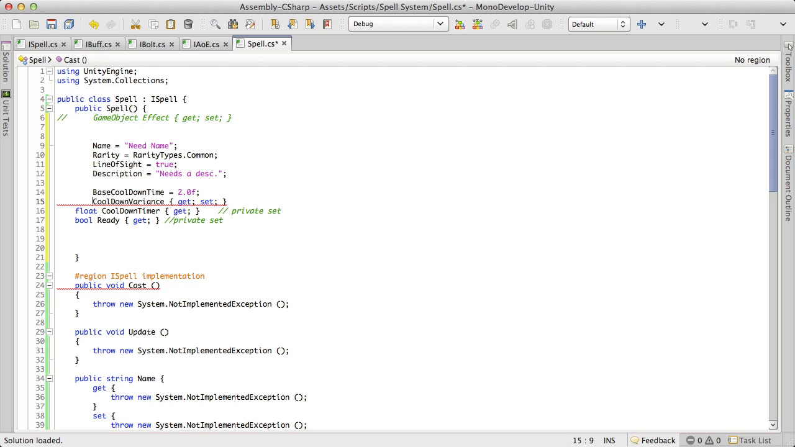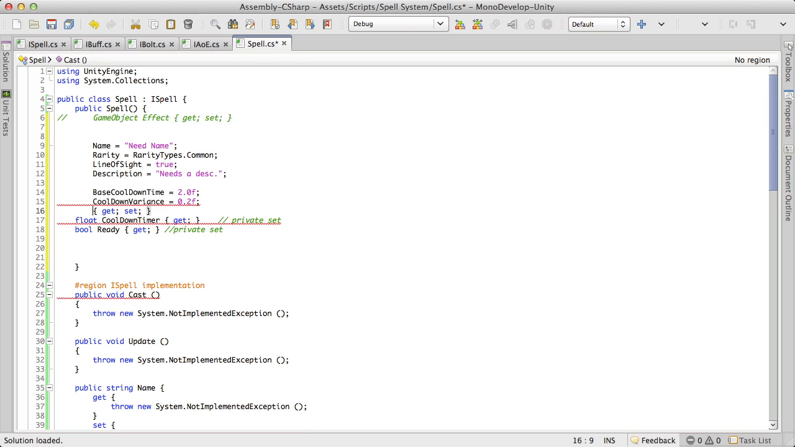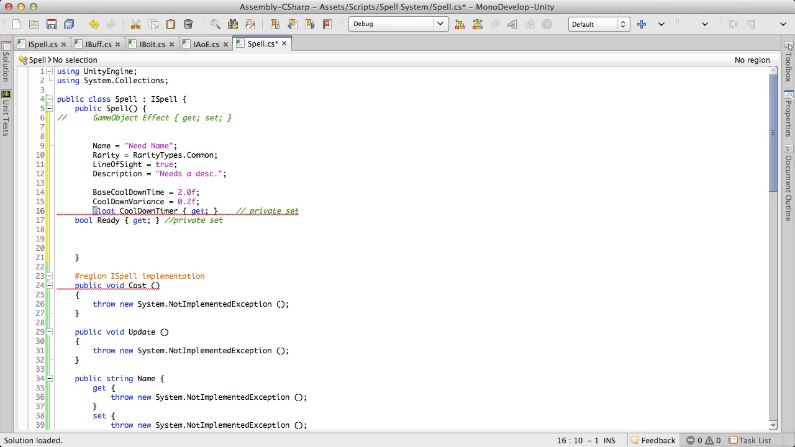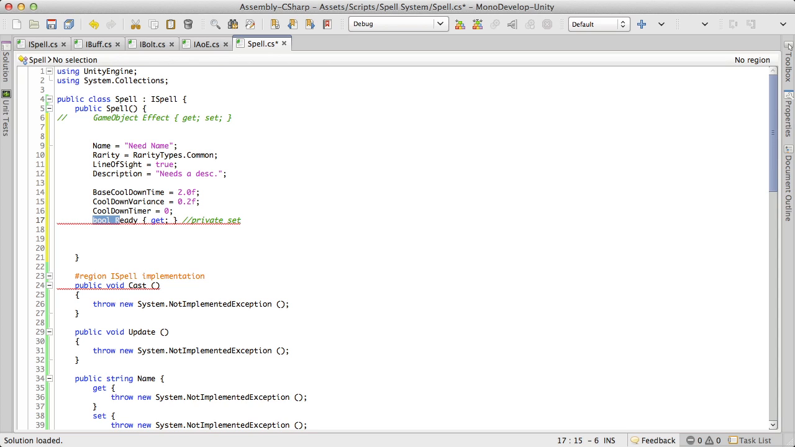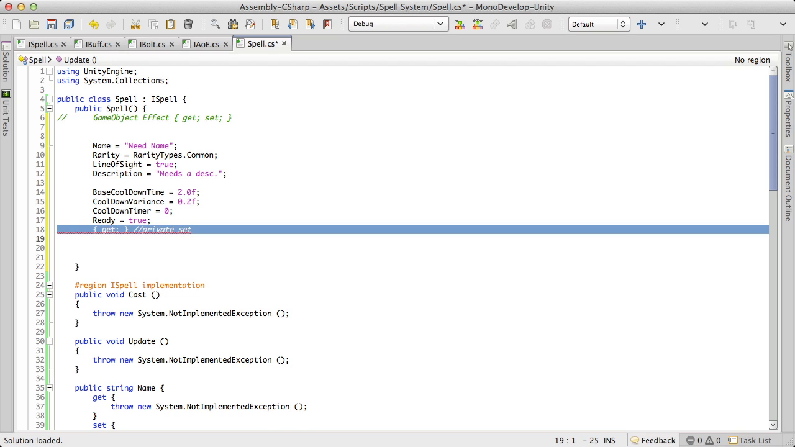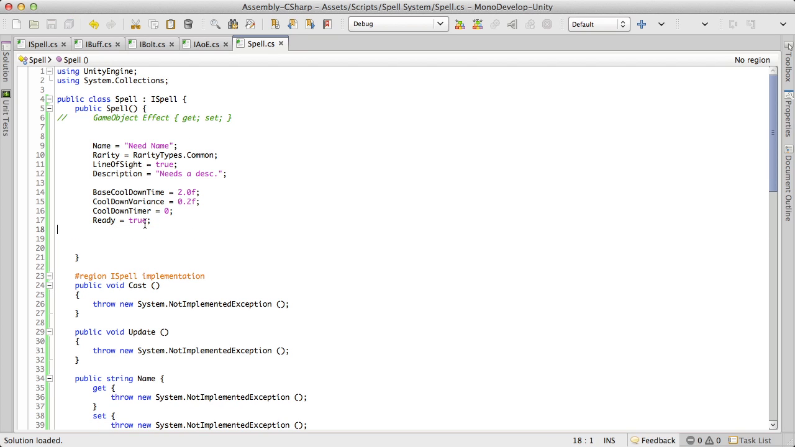The variance. I'm going to set the variance to 20%. So that means it can be plus or minus 20%. So we're going to end up with a cooldown timer of anywhere between 1.6 to 2.4. And we'll say float for the cooldown timer. This is by default going to equal zero. And ready is going to equal true to start off with. There we go. We have the basics done for our constructor.